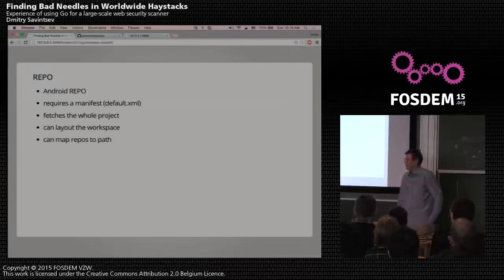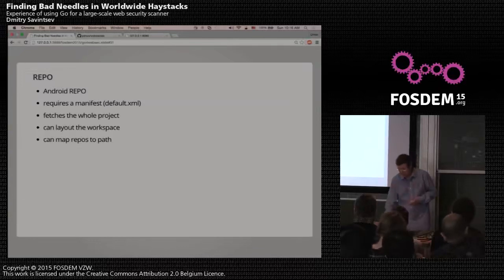One of the ideas we explored is using the Android repo tool. That's a tool for managing a number of dependencies. It requires a manifest, a default.xml. It specifies the sources and the paths, and it fetches the whole projects. It can be used to lay out the workspace and map repositories to the path.